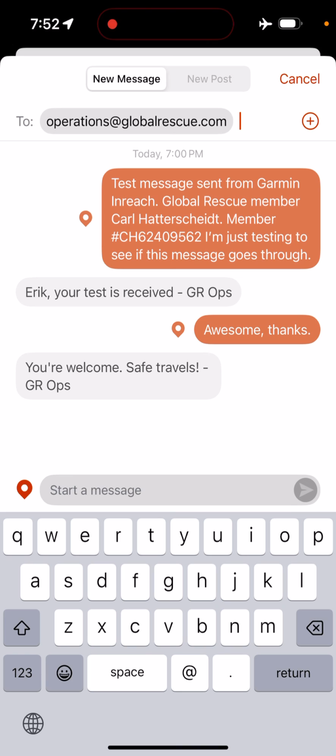So make sure you go ahead and test this, set it up and test it before you actually go on an expedition, just to make sure that it's all working for you and you know how to use it before you need to. The last thing you want to do is be in the field and have no clue how to get in touch with Global Rescue. So make sure you got it all set up ahead of time. All right, that's how you set that up.